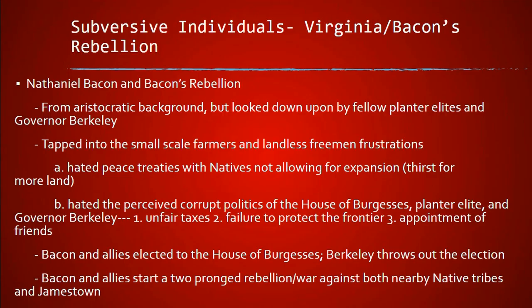Okay, finally we get to Bacon's Rebellion in Virginia. I know I've been teasing this for the whole video. Nathaniel Bacon, the main figure of the rebellion against the planter elite, actually came from an elite aristocratic background. However, he was looked down upon by fellow planter elites and Governor Berkeley, who did not care for his brashness. Bacon was able to tap into the small-scale farmers' and landless freemen's frustrations.